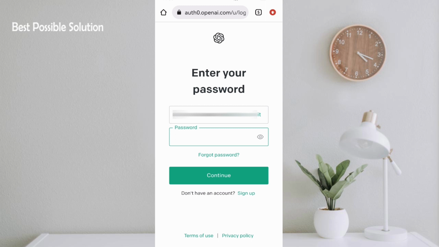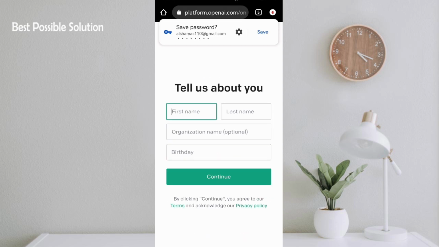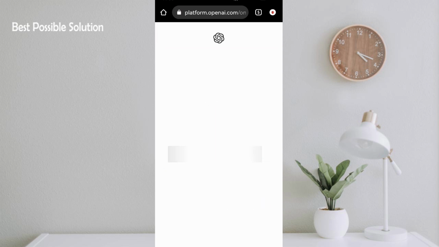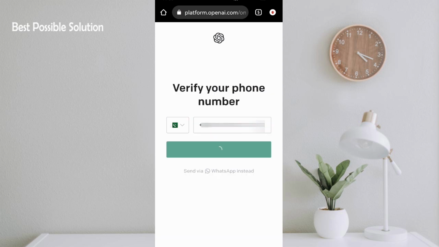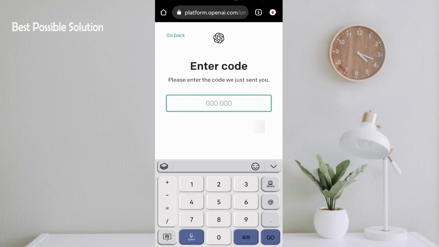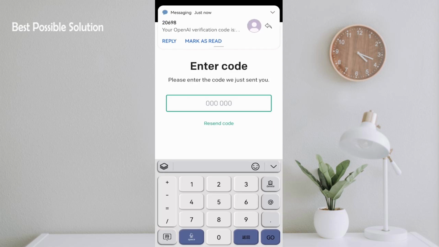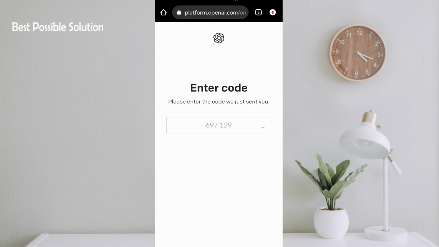Then system will ask your basic information. You have to type your name, last name, your birthday, etc. And then click on continue. Then you have to verify your mobile number. Just type your mobile number and click on send code via SMS. Very shortly, you will receive a OTP SMS. Then you have to type the OTP in given section and the system will automatically fetch the information.